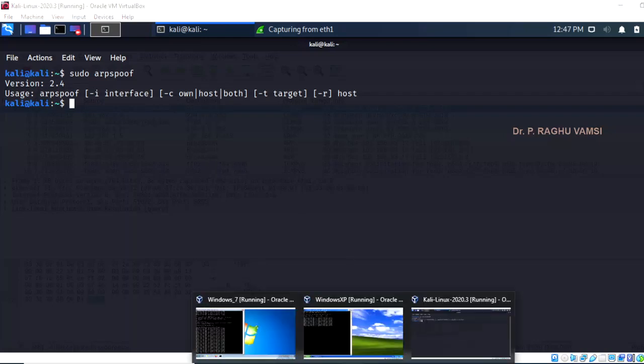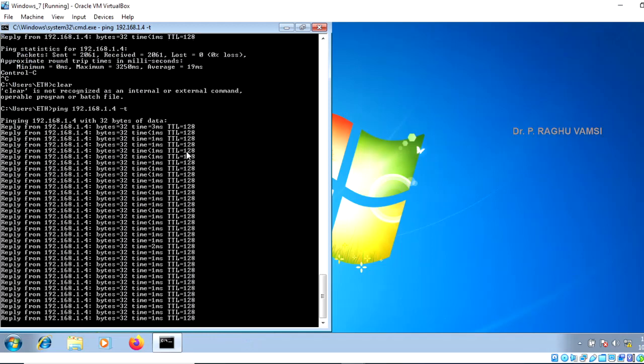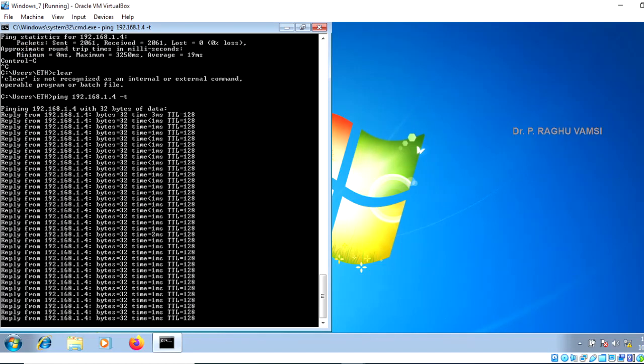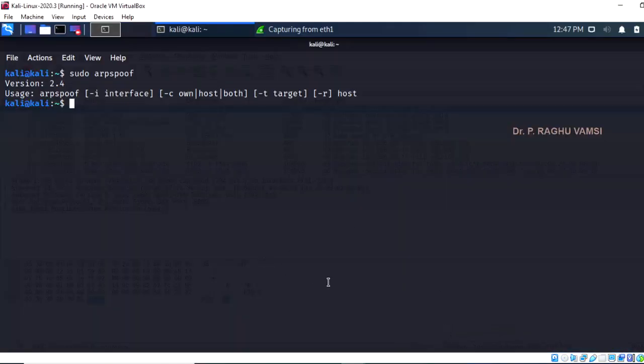Before moving on, let us observe the communication happening between the Windows 7 and Windows XP. The communication is going on, and from Windows XP to Windows 7 also the communication is going on. Now we'll use this arpspoof. Sudo arpspoof -i, which is the interface, eth1, that is the second interface with which we need to perform this.